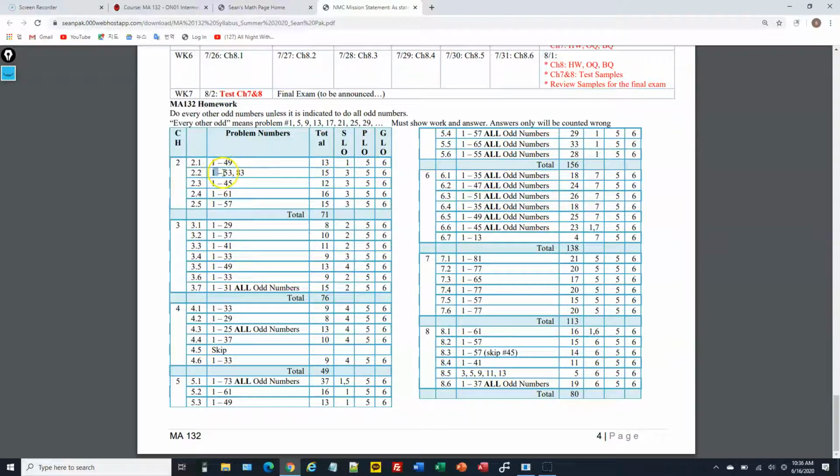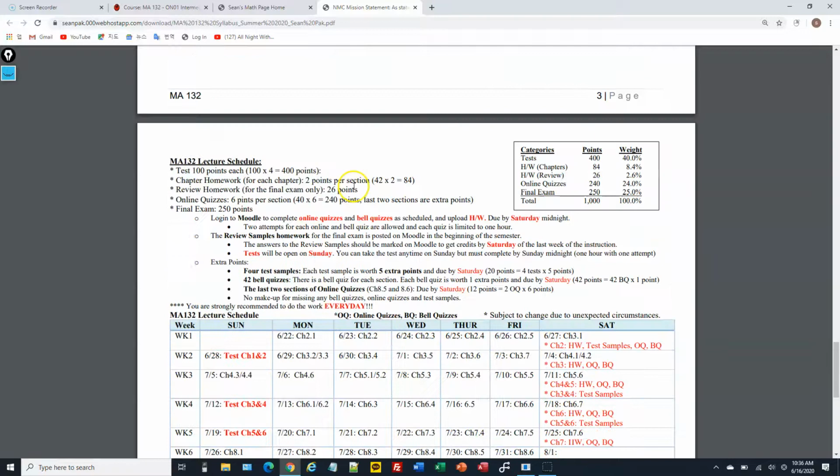This one is 1 to 53 and 83. And the next one is 1 to 45. If it says all odd numbers, then you have to do everything, all the odd numbers, not every other odd number. If it mentions all odd numbers, you have to do all the odd number problems. These are the chapter homework.